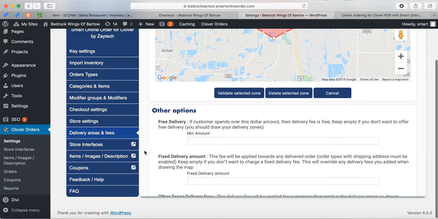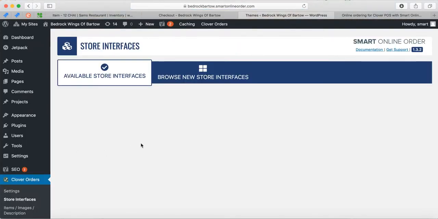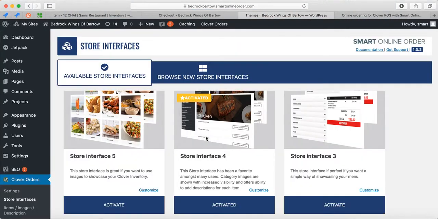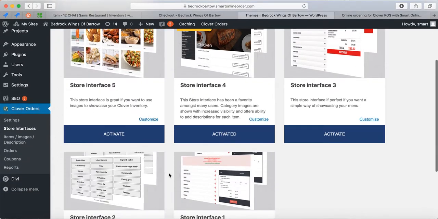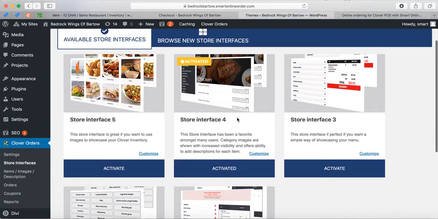Store interface. You can select it from here or select it from here. What is store interface? Store interface gives you the option to choose different layouts or looks for your website. There's 5 of them: 1, 2, 3, 4, 5. The one I'm using right now is 4. Feel free to change it to any other ones you like. You can also have some customization too.